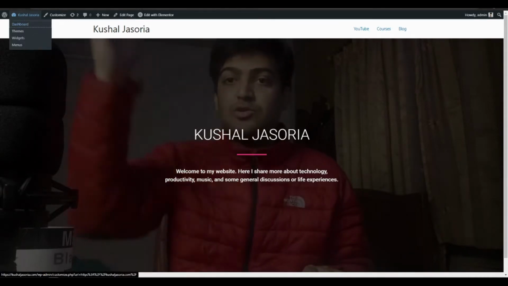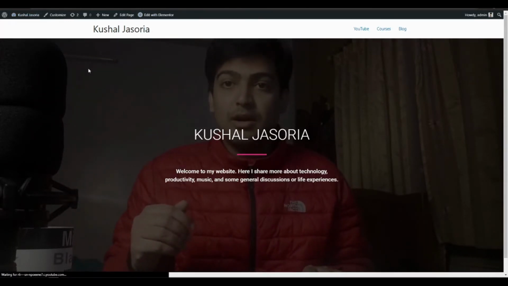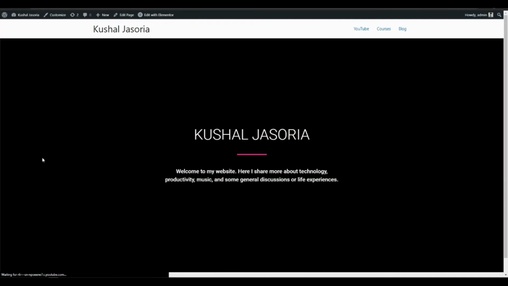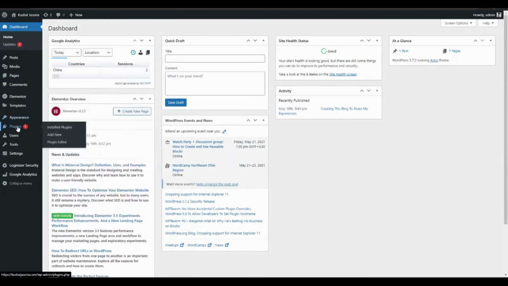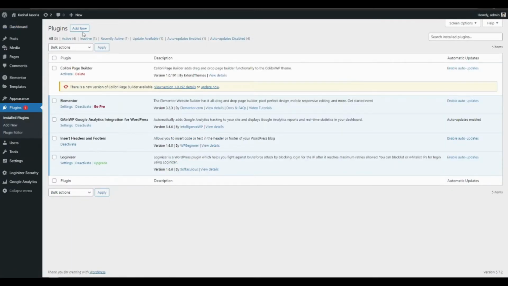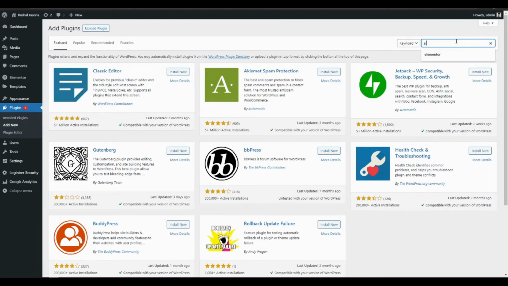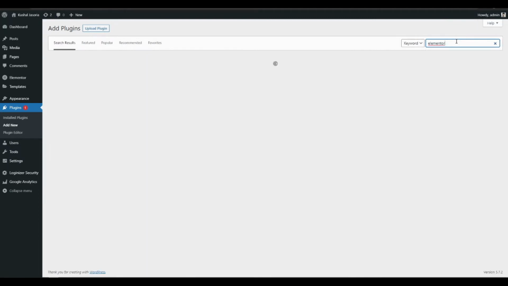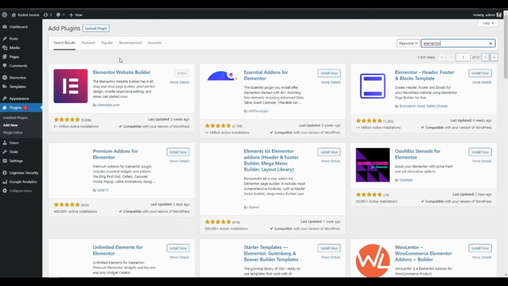So getting down to it, it's very simple. Right now I have installed Elementor. You can get it from the plugins. Just in the plugin section on WordPress, you can go here, search for add a new plugin, and you can just search for Elementor, and I have installed it, it's active.